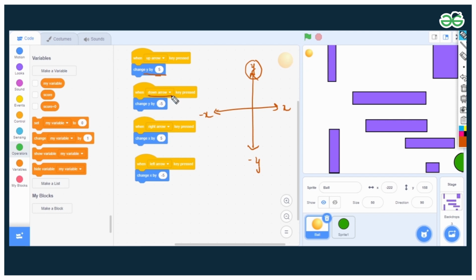If you are pressing the down key, the ball should move 5 steps down, because you are taking a minus 5, a negative number, for y. Similarly, if the right arrow key is pressed, it should move in the right direction by a positive change, and it should be for the x. Before it was for y, now it is for x, right? If you are pressing the left arrow key, the x position should change by a negative number, so it will be minus 5 in our case. So this was the coding part for the ball, this is how we need to operate the ball.